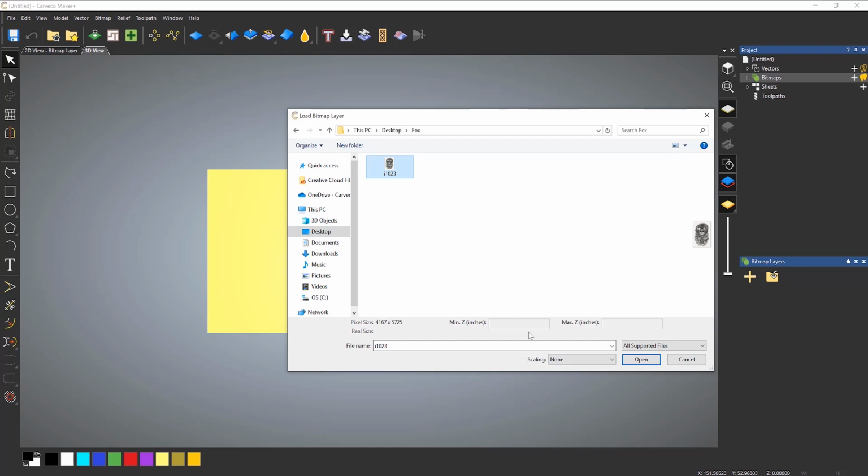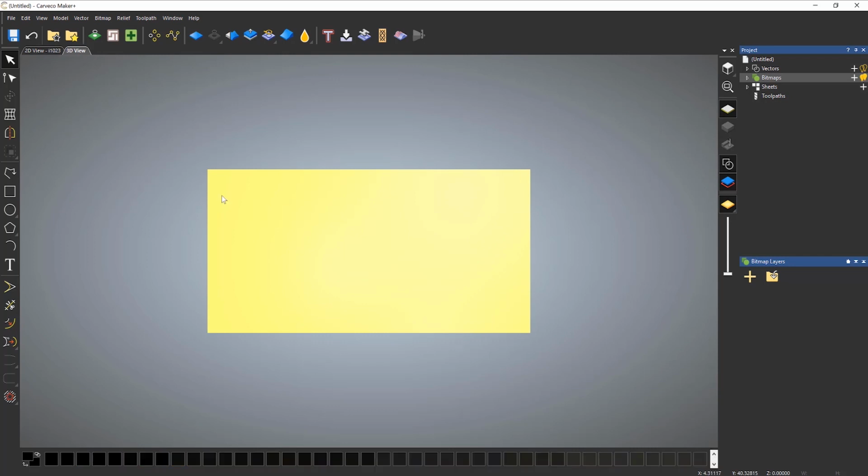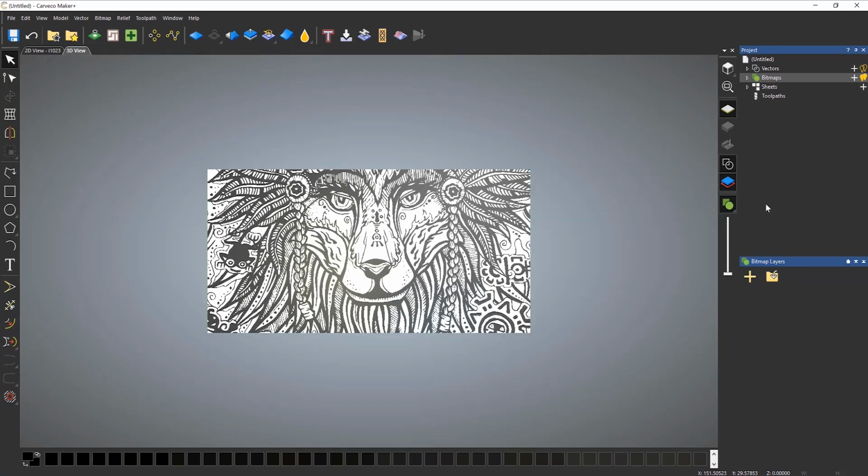Now, importantly, I need to take a look at this scaling down here. If I were to select none and select open, now the reason that it's not displaying in the 3D view is because I have my material displayed. So if I left click here and on the flyout menu select display bitmap, it will display the image. Okay, now you can see that this isn't the full image because it's not scaled down, it's just imported the image at whatever size it was created at.